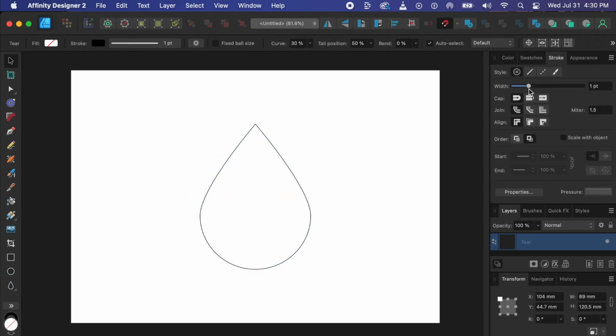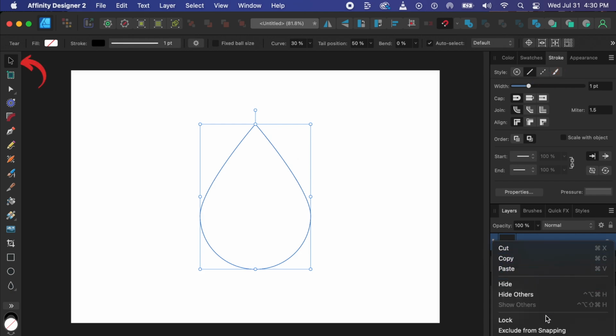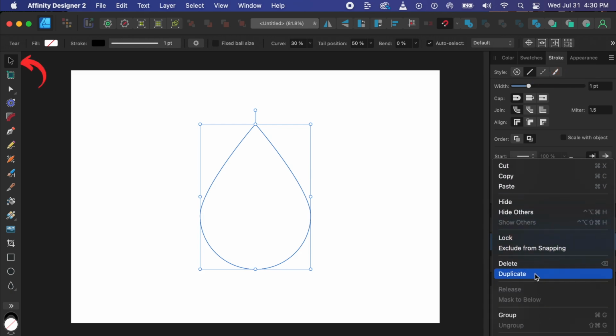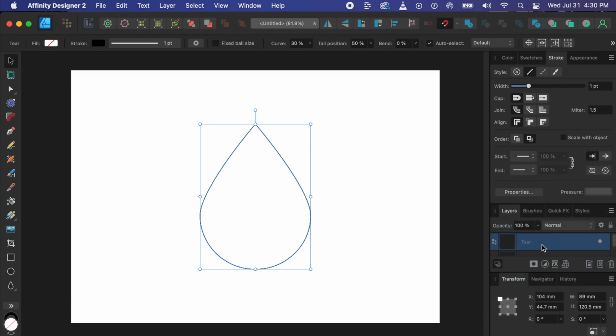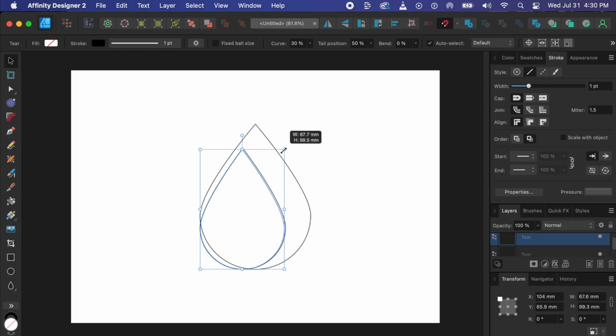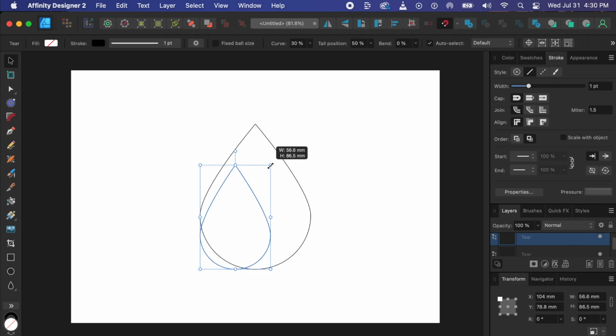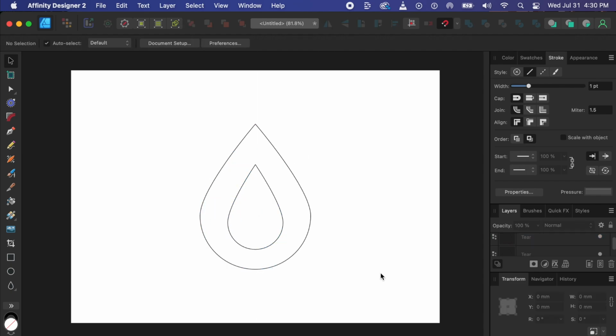Using your Move tool, you can move your teardrop to the middle of the page. Make your stroke 1 so that it's visible, and then go to your layers and duplicate that layer so that you have 2 teardrops. The second teardrop, using your Move tool, reduce the size of that so that you have a second smaller teardrop inside the first teardrop, so that it looks something like that.